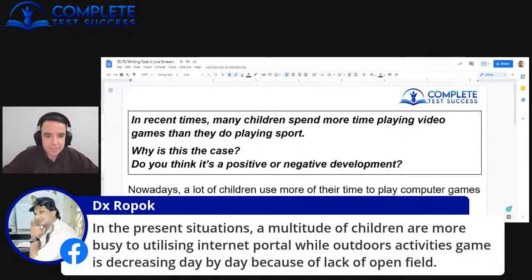Using their internet portal. It doesn't just say on the internet, it says playing video games. So you cannot change the context of the question. While outdoor activities, so again, sports and outdoor activities aren't the same. You know, it could be like hiking or climbing, trekking. We wouldn't call those sports.